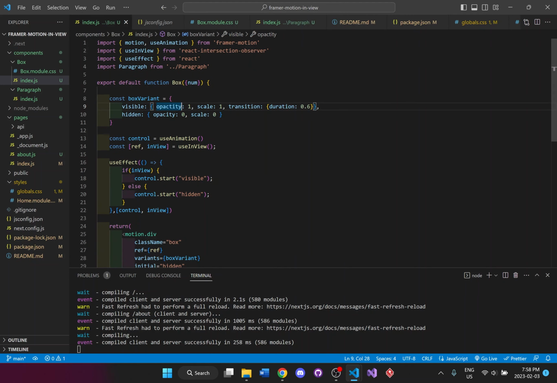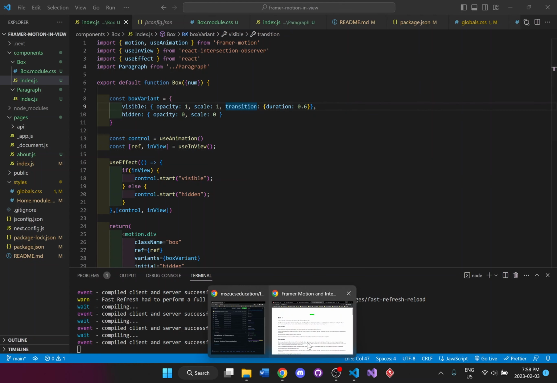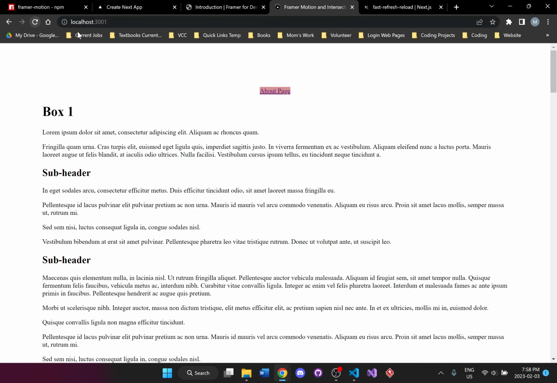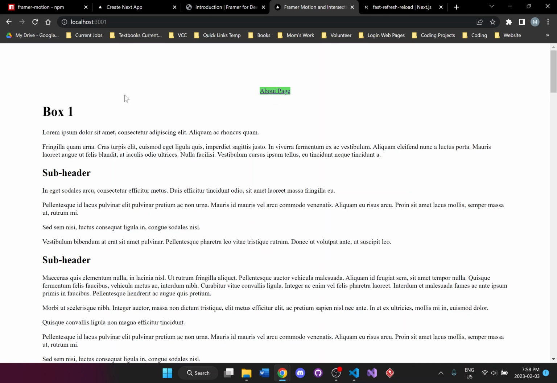Right here, I didn't spell opacity right, so opacity. That's how it should be spelled, opacity. Save it. Let's go back to our page, refresh. Alright, so there we go, it works. So you just have to be very careful with the spelling. But you can see here it zooms in when it's in view.